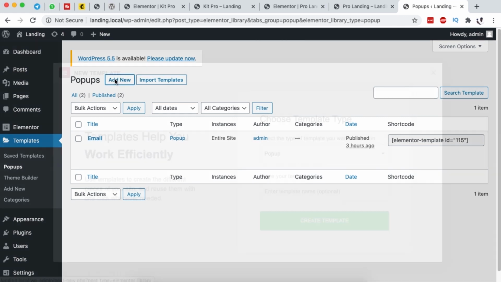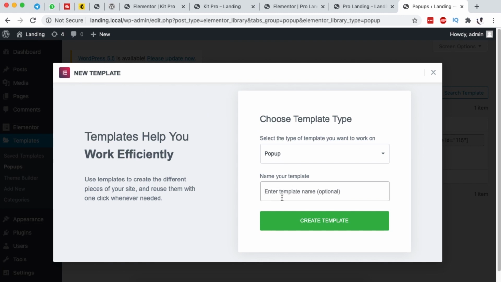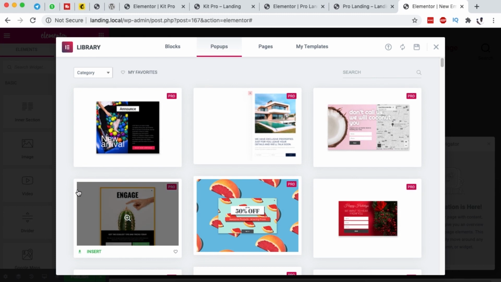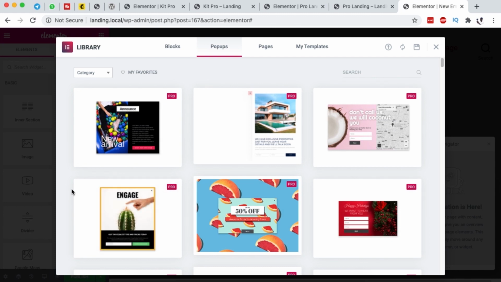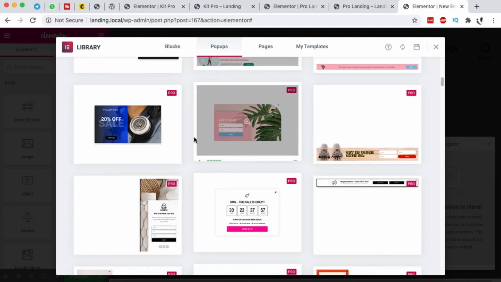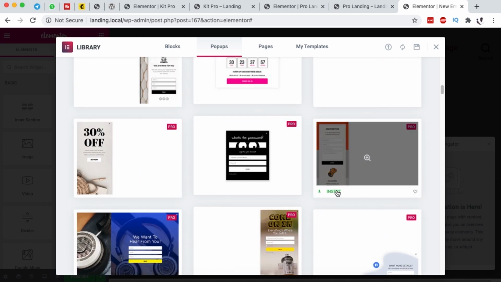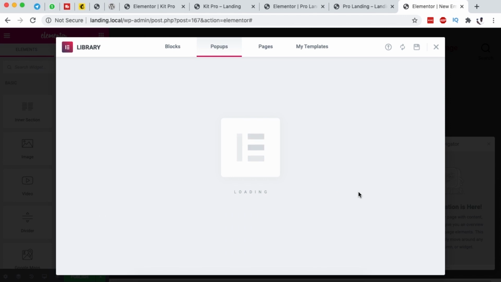Since we have Elementor, we can simply come over here, add new, and I say new email pop-up, and I'm going to say create. So first of all, we create our pop-up, and that is a pop-up that we will trigger to show up whenever someone clicks on that email icon. So I'm going to come over here and select a pop-up that I want. In this case, I selected this pop-up. Let me just select the same pop-up.